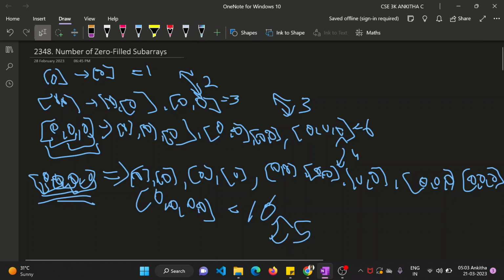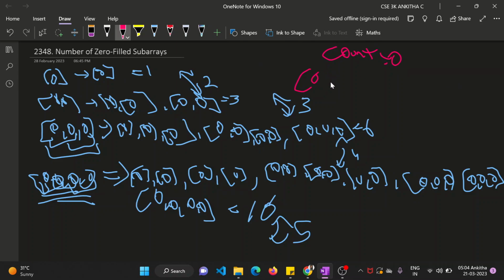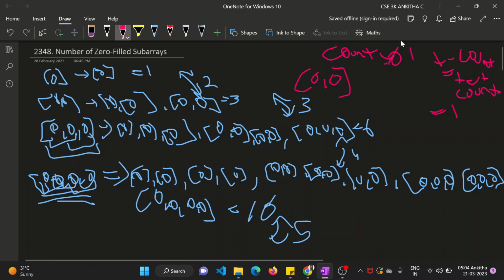So what logic we can apply is, if we take initially count equal to 0, if you find one 0 in the array, then count will become 1 because one subarray. Imagine you have count and total count. Total count becomes total count plus count. So initially total count equal to 0 plus 1, that is 1 for this.